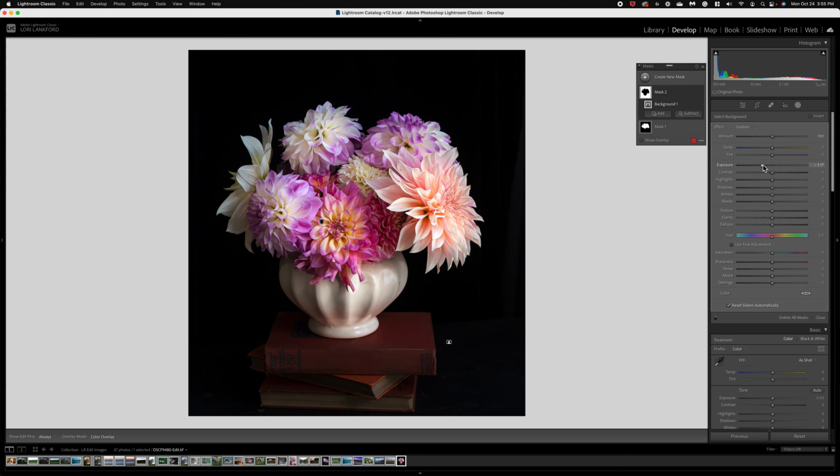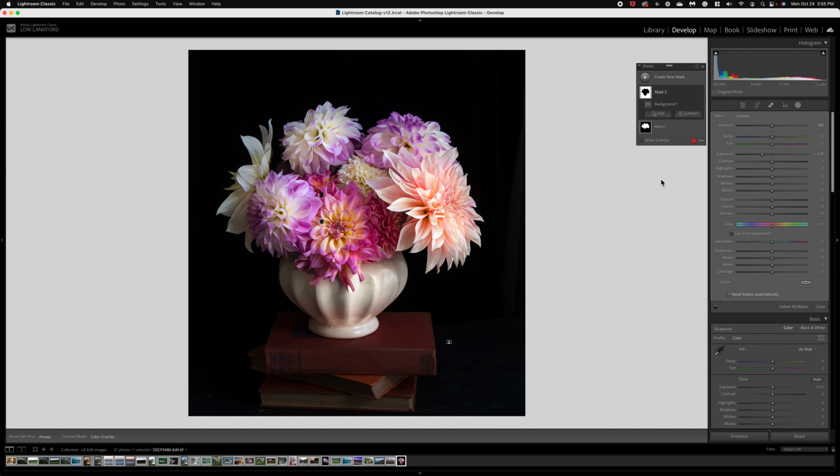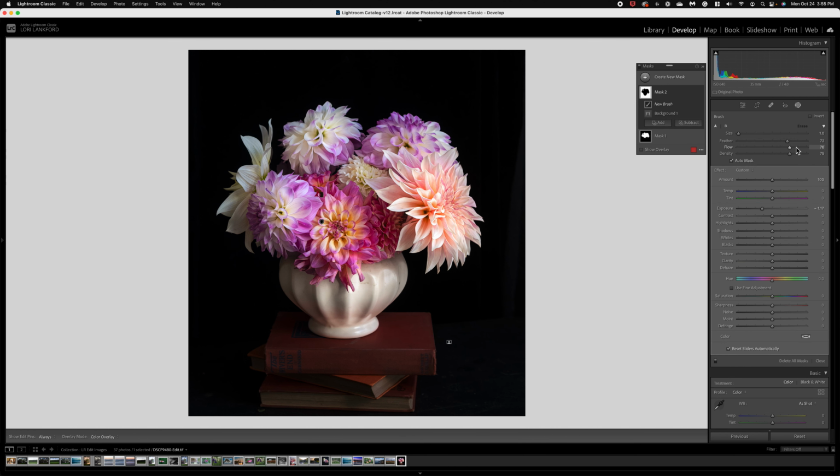Now, if I wanted to darken some of this container as well, all I'd have to do is click Add, grab the brush this time. I'm going to keep the flow and density about 50%, the feather high, enlarge the brush, and I can just come in and you can see now how I can provide just a little warmth and darkening to this vase. And remember that I can come over and make additional adjustments.